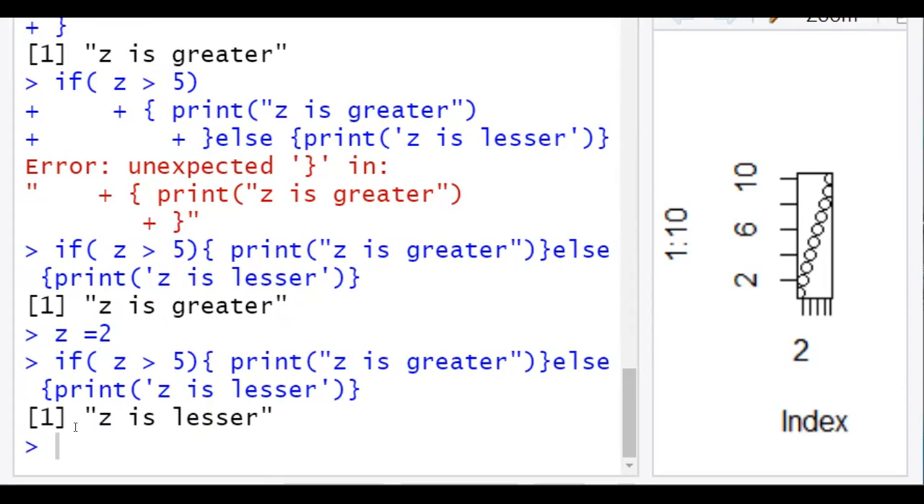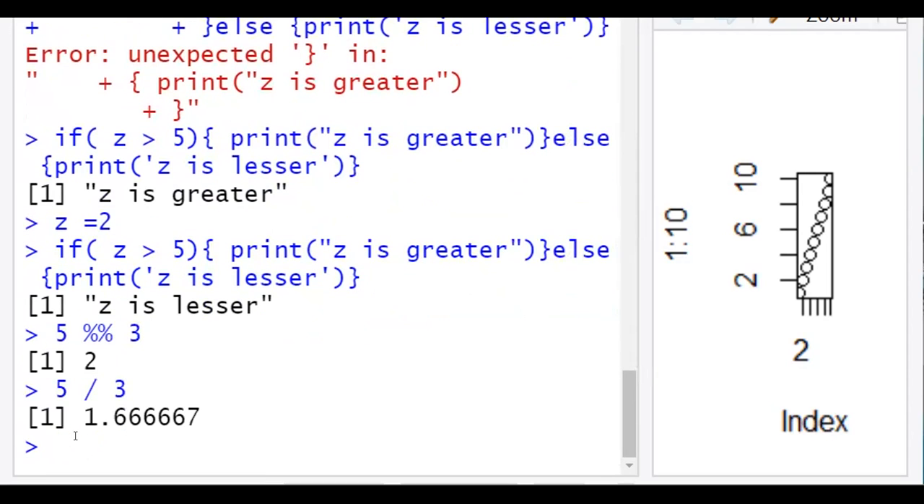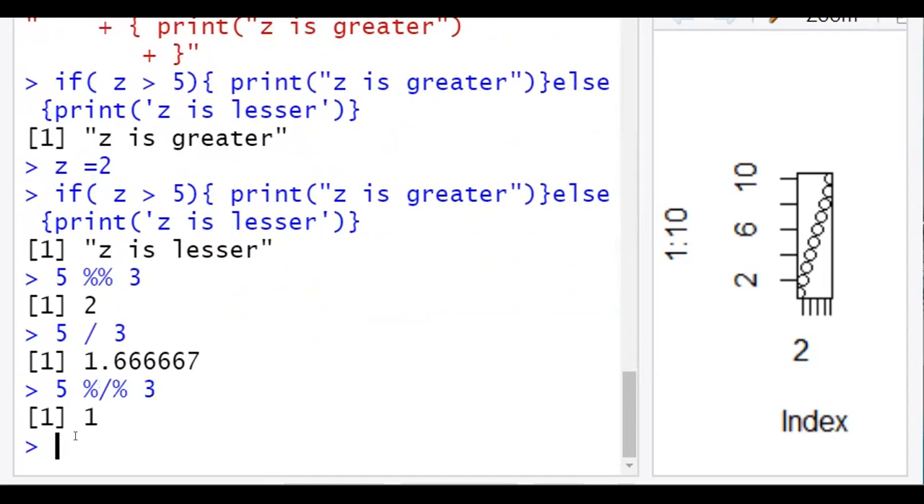So there is a separation. So a division operation would look like this. So double percentage will act as a mod operator. Okay. So 5 percentage 3. So mod operator. So double percentage has to be used. So for division, same symbol 5 by 3. If you want integer division, then we have to use the percent 5% divided by percentage 3. So it is giving 1.